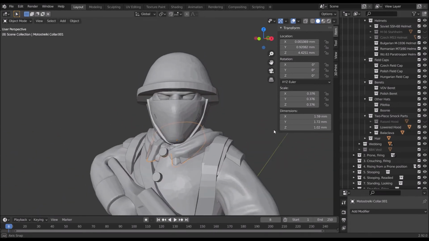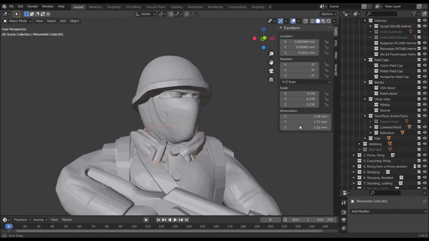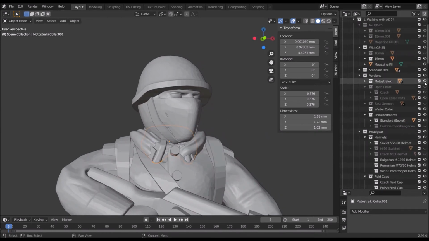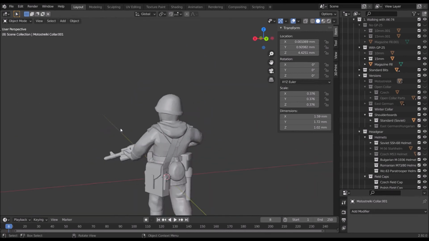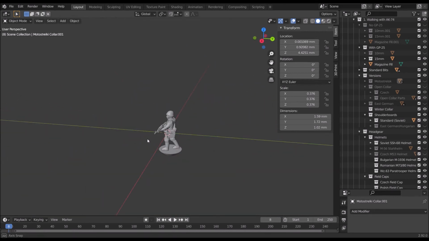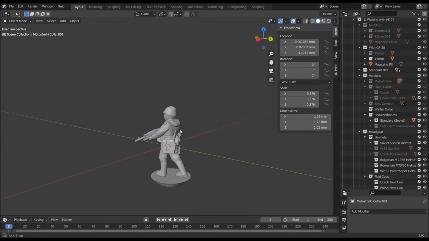What's cropping out of the back there? Let's turn the collar off. Sorry, I probably should have had that off. There we go. And, you know, from far away, that looks pretty convincing as a two-piece smock.